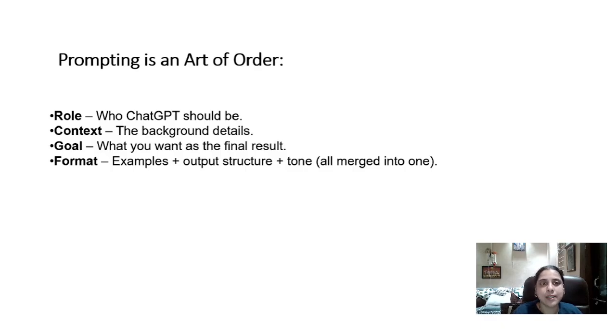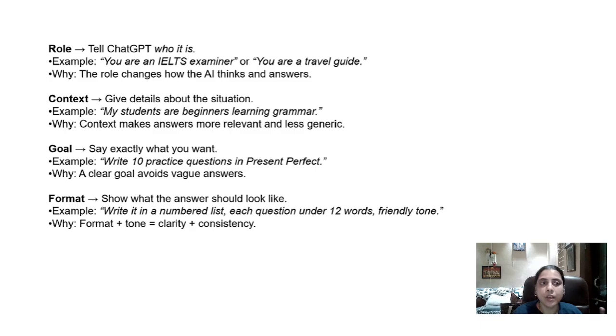Now let us see examples of this. When you say role, you tell ChatGPT who it is. So an example is, suppose you are an IELTS examiner or you're a travel guide. Now why are you telling it this? Because the role changes how the AI thinks and how it answers. If you're not telling it to be an examiner or a guide, it again goes back to giving you generalized answers.